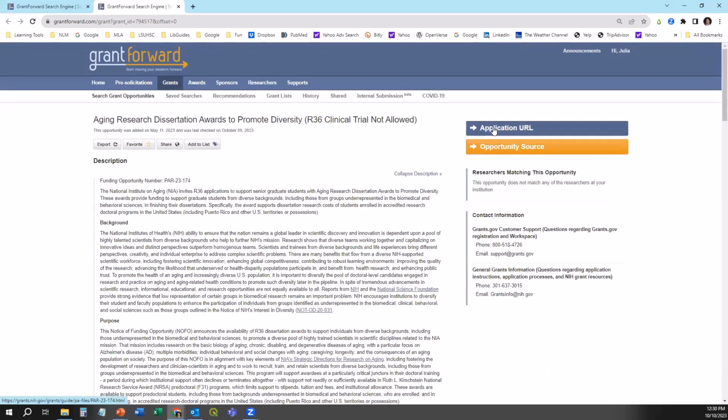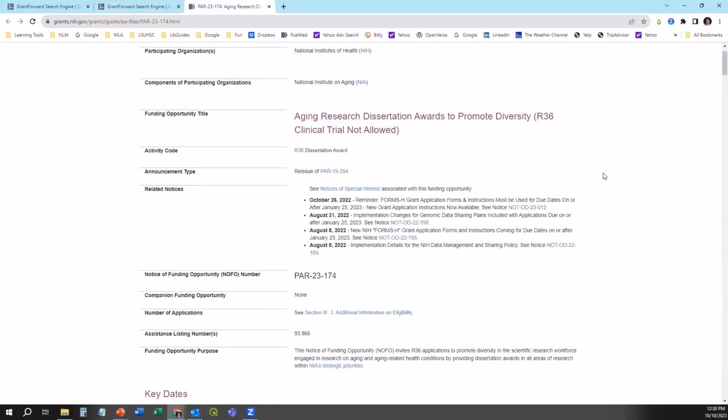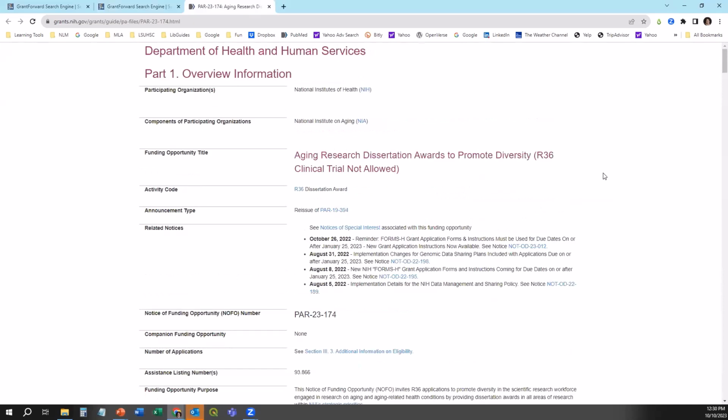If you want to actually see the full grant application, you can just click on application URL and it will take you to the Department of Health and Human Services overview information.